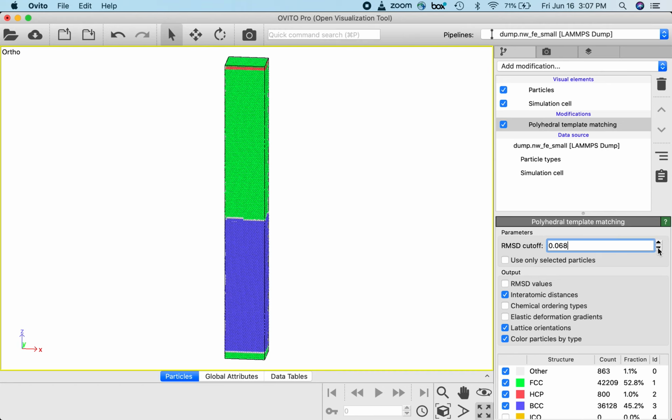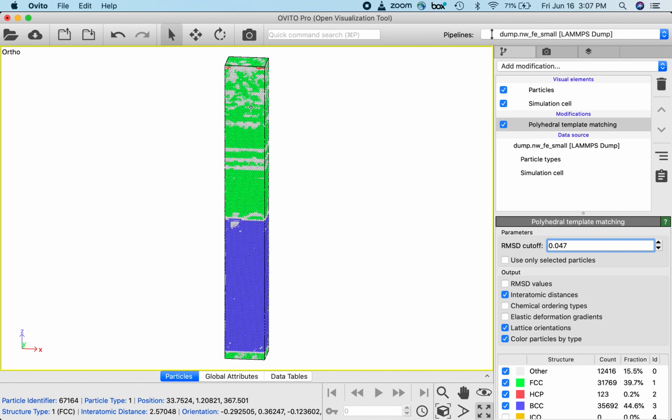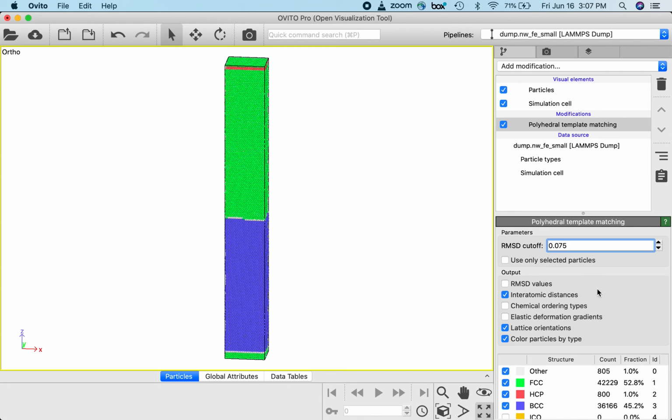So if, for example, we shrink it way down at some point here, you can see we start to have atoms that are not being identified as being FCC or BCC, because we're requiring that the template be matched very, very closely. So let me switch that back to the value we had. Okay. The other thing is when you're running PTM here, ILDA requires lattice orientation, so you've got to have that box checked.